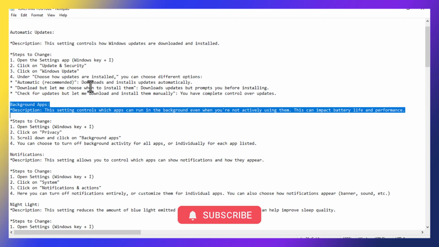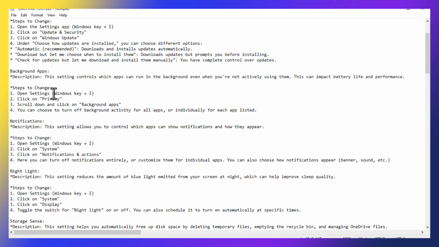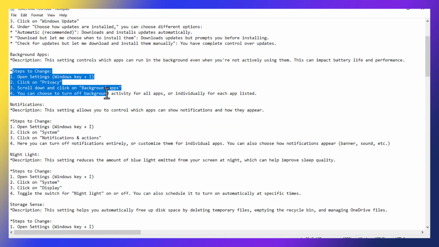Another thing is background apps. This setting will control which apps can run in the background even when you are not actively using them. This can impact battery life and performance. So this is another kind of setting that we'll see how it works, as the description steps on how to do it. It is in here.